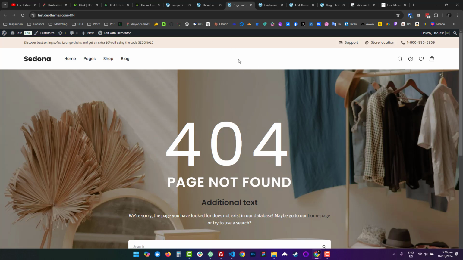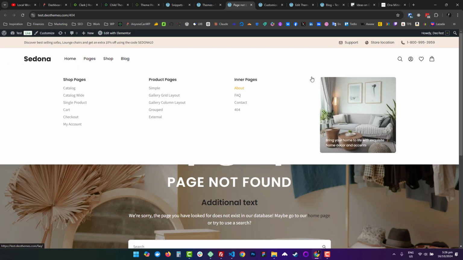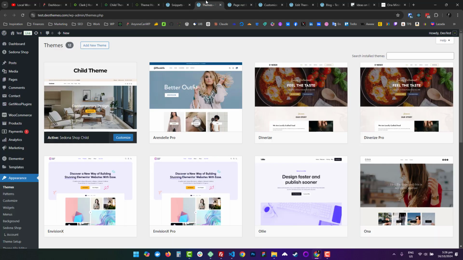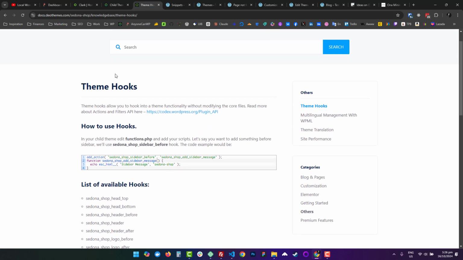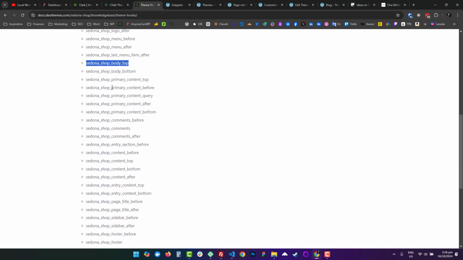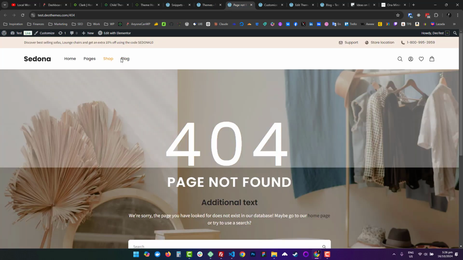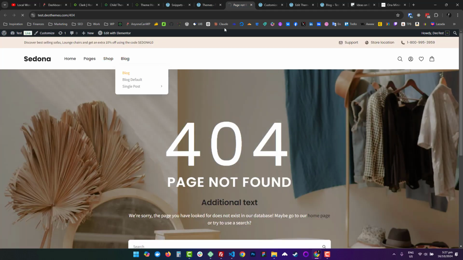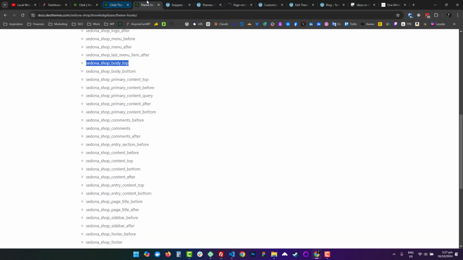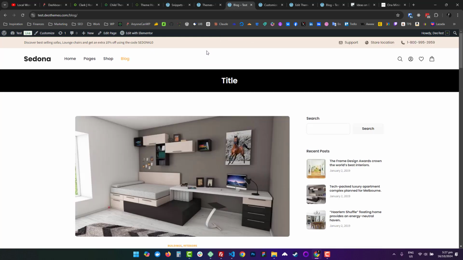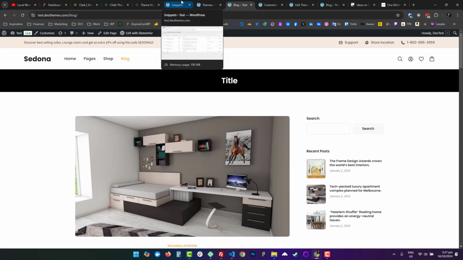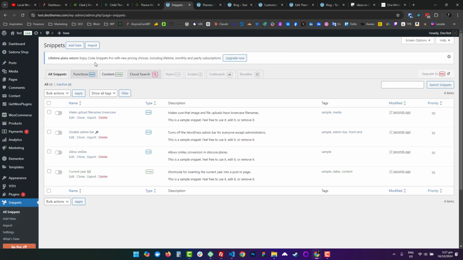Okay, then the other option is that many often parent themes offer what they call hooks, right? For example, for the Sedona Shop theme, there are a lot of hooks available in the parent theme. So in this case, you might not need to use a child theme, because you can customize anything on your website using these hooks. And I'll show you how you can do that.